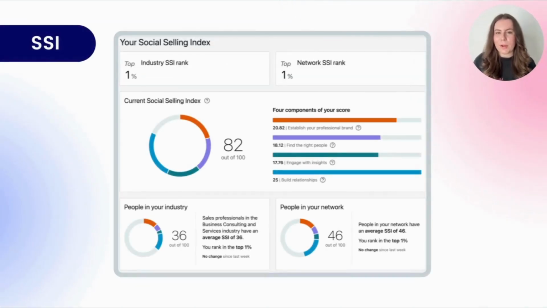Okay, so let's talk about social selling index. I hope you all found it, and let's see what it really means. First of all, let's take a look at the current social selling index. It is made out of 4 components that make up your score. The total score is 100 out of 100, and the lowest is of course 0. But nobody has 0, because if you have an account, you already have more than that.